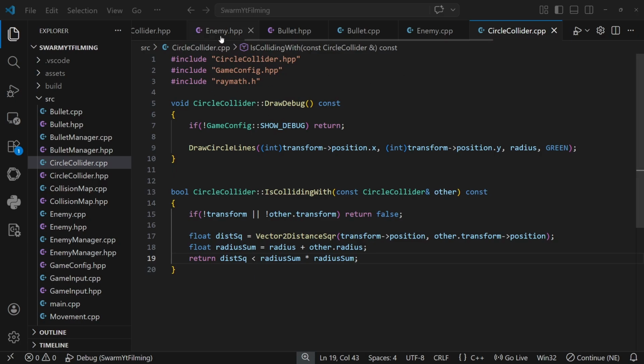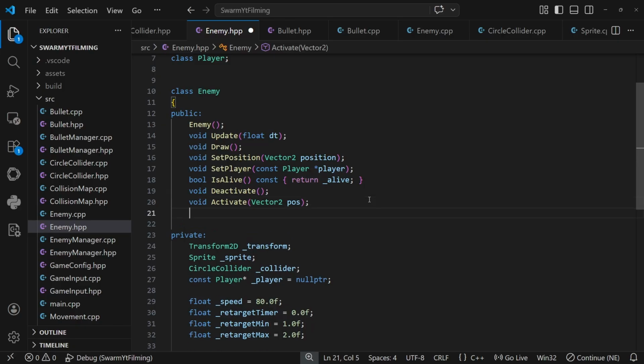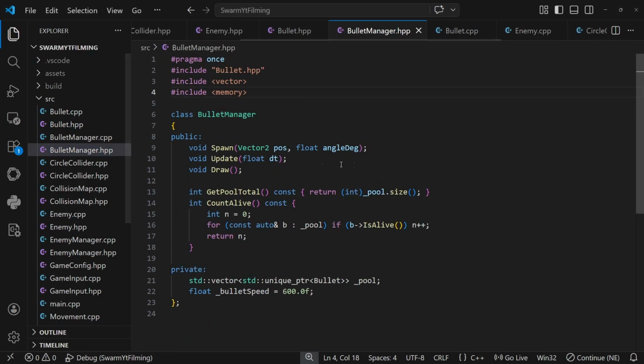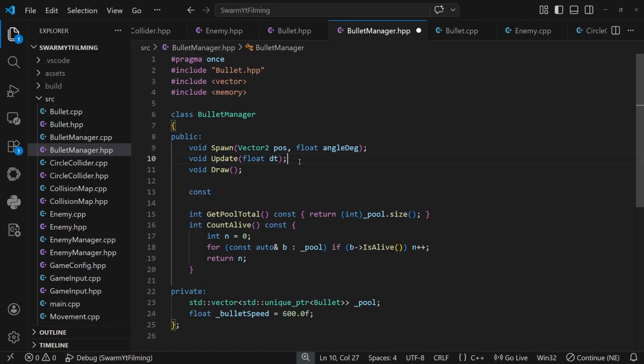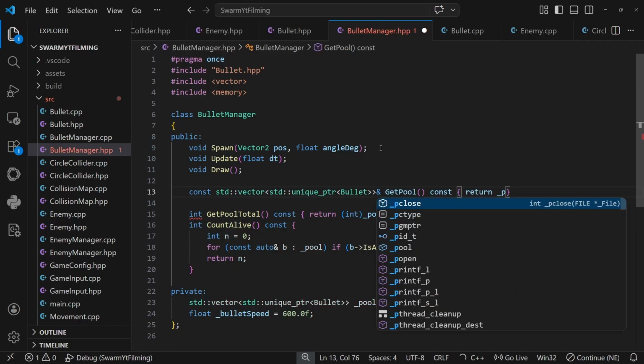To do that, we're going to need to expose the colliders on both the enemy and also the bullet. So below the Activate on the enemy, we can add const CircleCollider getCollider, returning our collider, and we're going to add exactly the same line to the bullet.hpp as well. And then on the BulletManager.hpp, we're going to need to be able to get hold of the pool as well. So we'll add a const, and then down here we've got the standard vector of unique pointer bullet. Then we'll return a reference, getPool, and that then returns the pool.